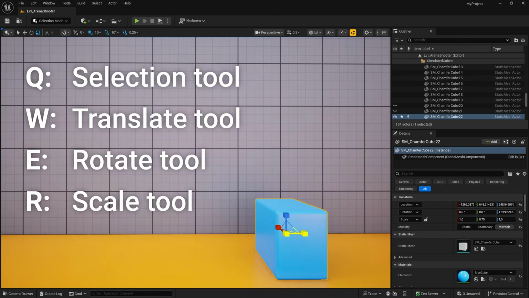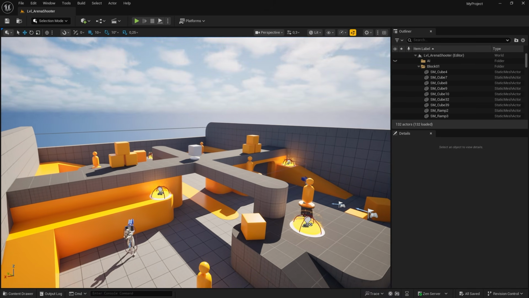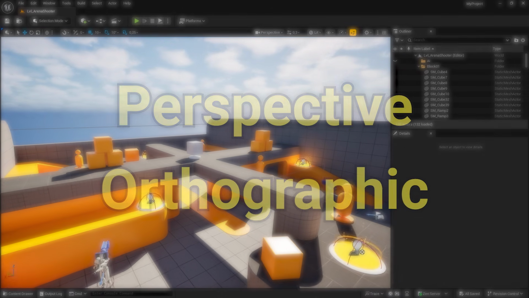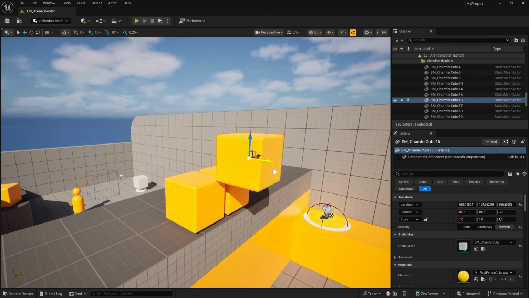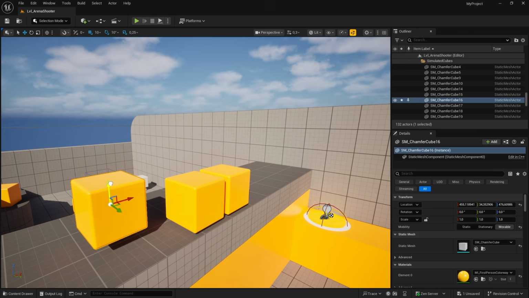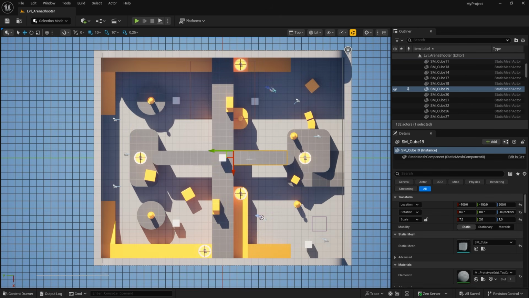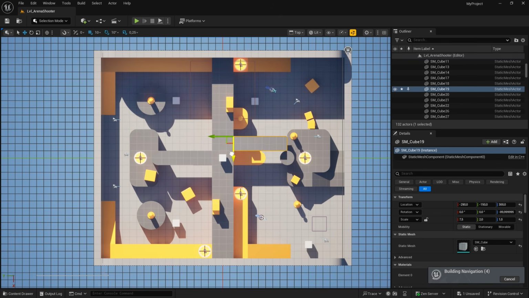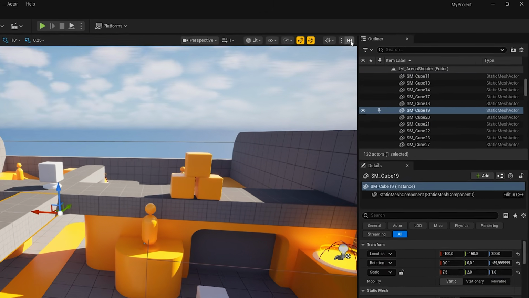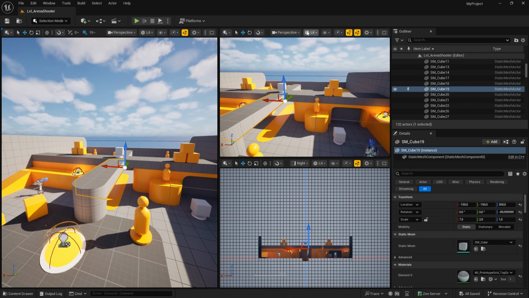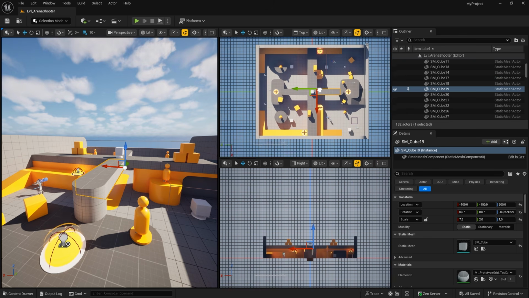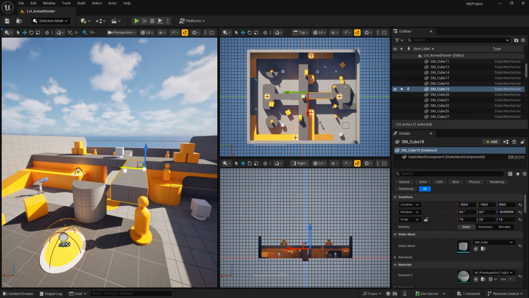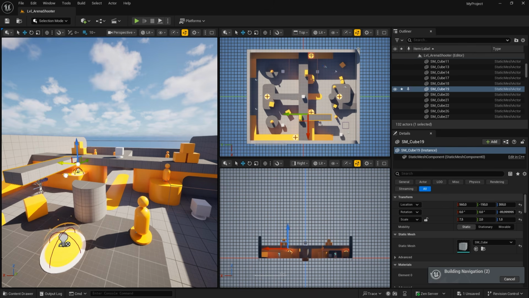So let's get started. First, let's go over the two view modes of viewports in Unreal Engine: perspective and orthographic. Perspective view can be used to edit our level in a 3-dimensional or 3D space, while orthographic view is used for editing in 2-dimensional or 2D space. If you're using the split or combo view layouts, you can use perspective and orthographic views simultaneously. The controls that we'll list in this video will be split by perspective and orthographic controls as you follow along.